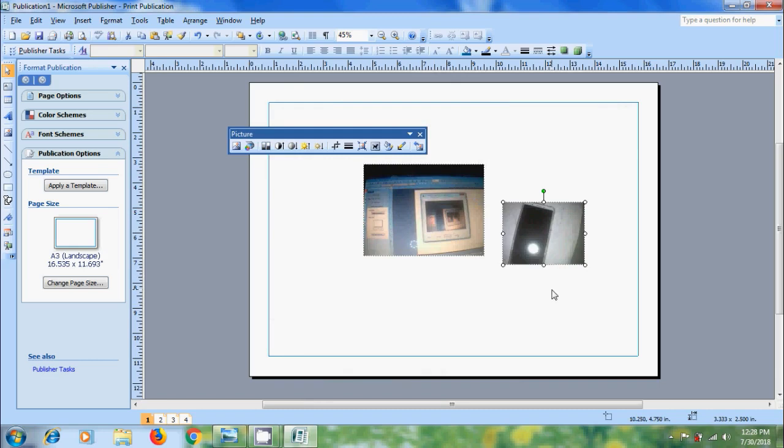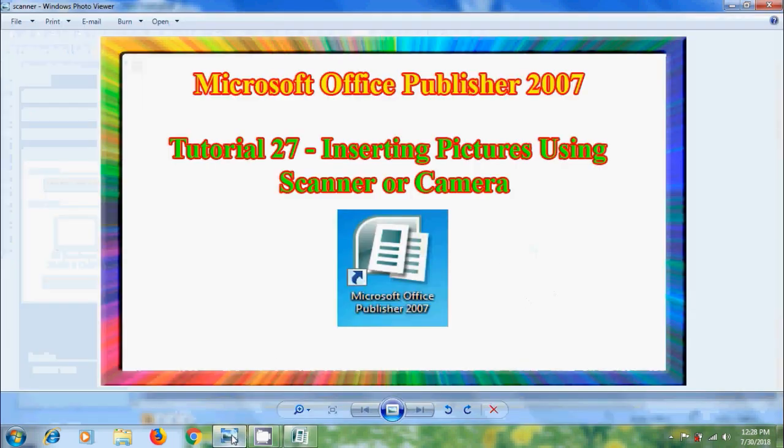We can also use scanner or mobile cameras to get the pictures directly into the publication. Like this, we can insert pictures using scanner or camera into the publications created in Microsoft Office Publisher 2007.